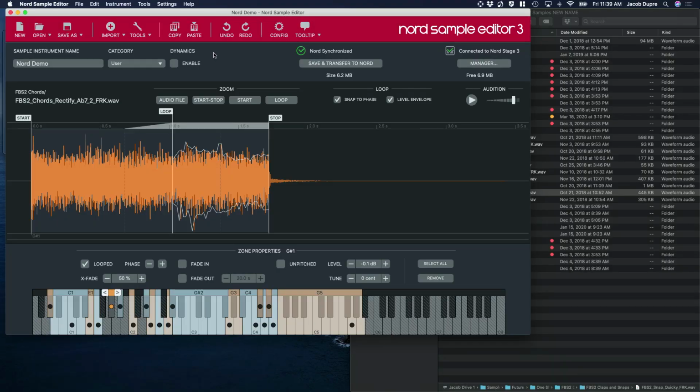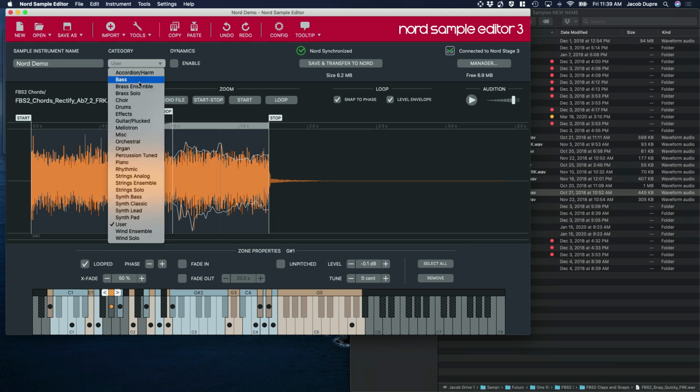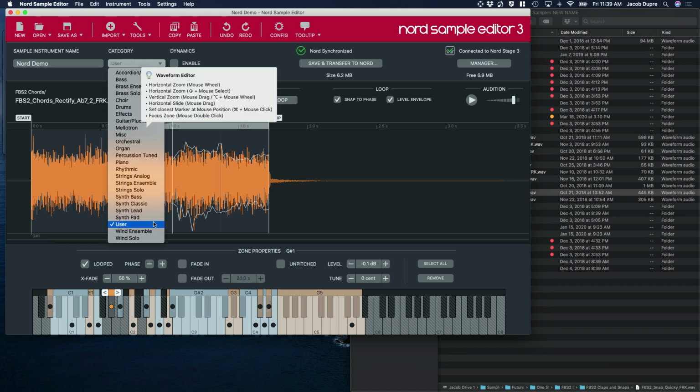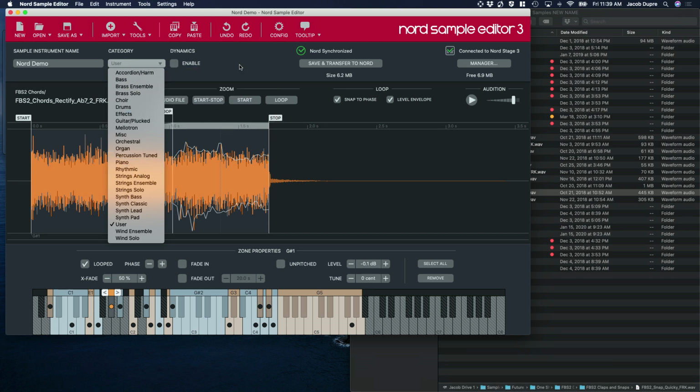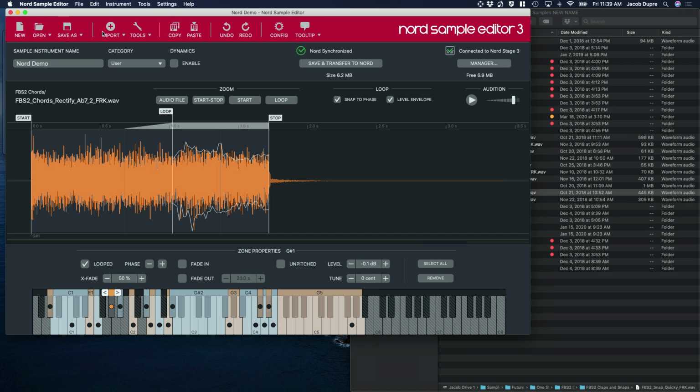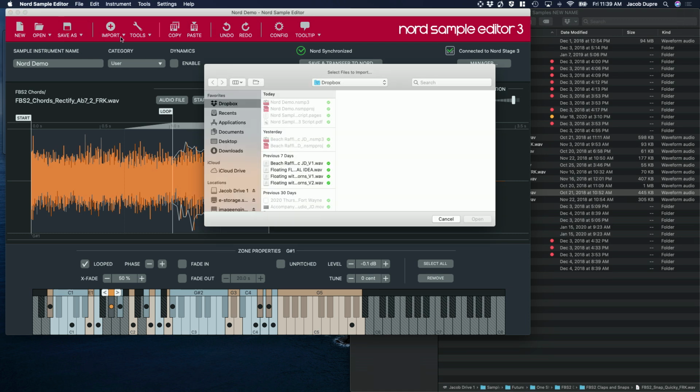The last few things are naming the instrument, which you do here. You can set the category, so if it's a brass sound, or it's piano, or it's just a kind of general rhythmic, percussive kind of sample instrument, you can name the category there. This is where you can import files. Of course, you can drag them in like we were doing before, but if you want to import them this way, you can.